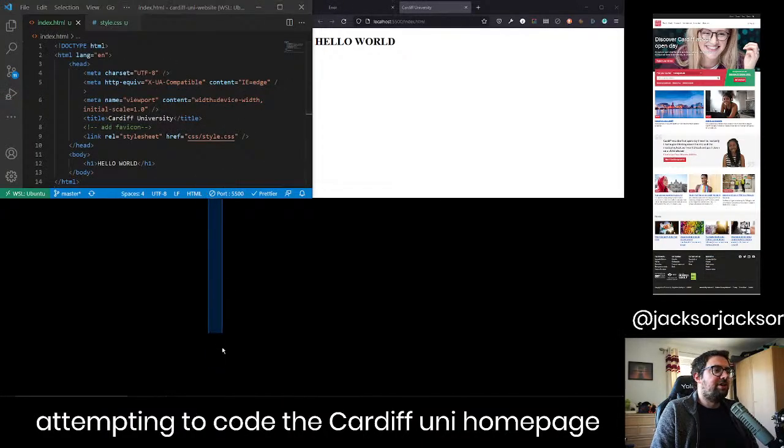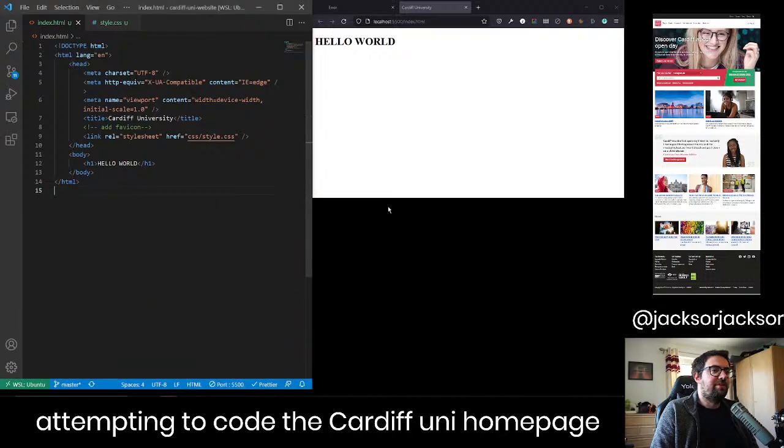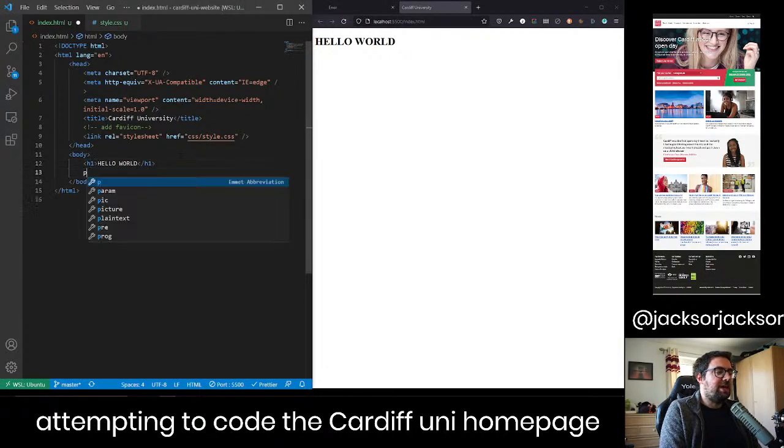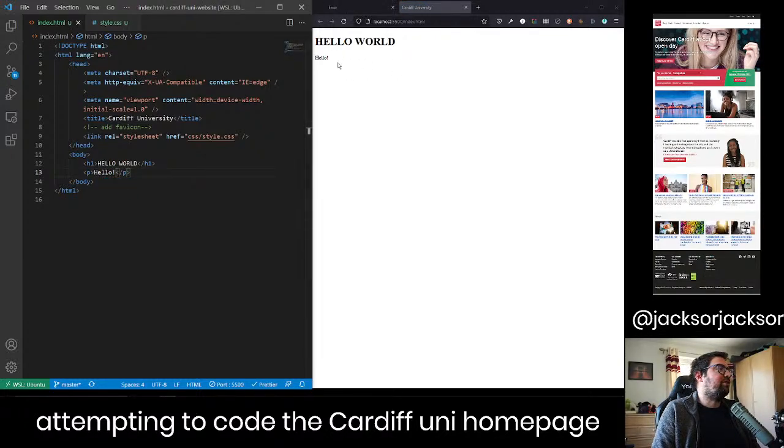One of the reasons I really like Live Server is that if I put them side by side, every time we make a change and just hit save, it'll automatically refresh in there. We don't even have to refresh the browser itself, which is lovely. Okie dokies.